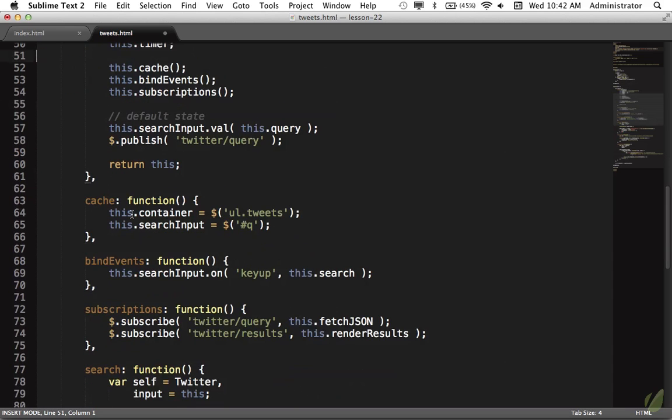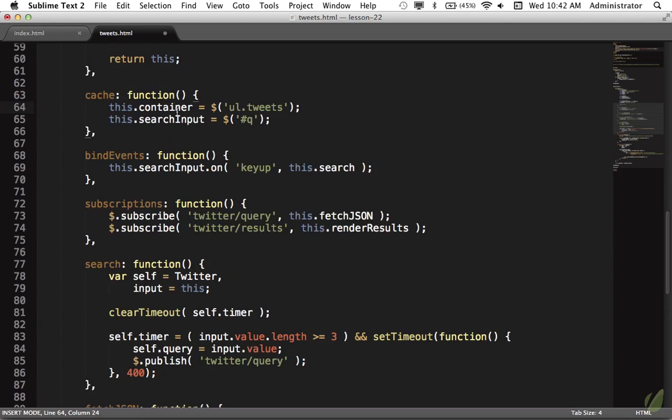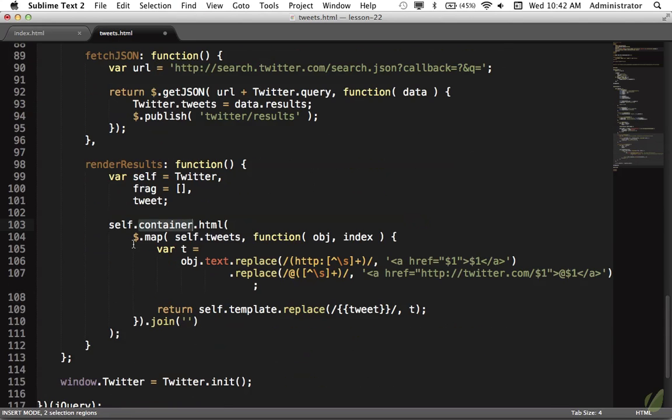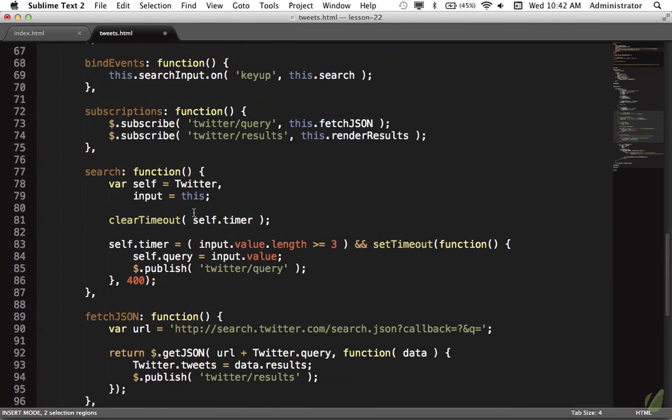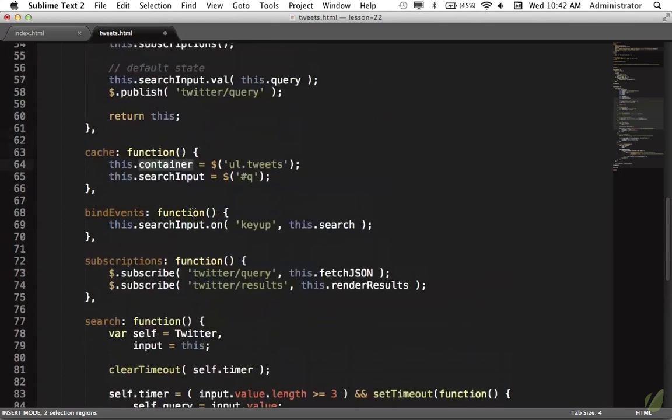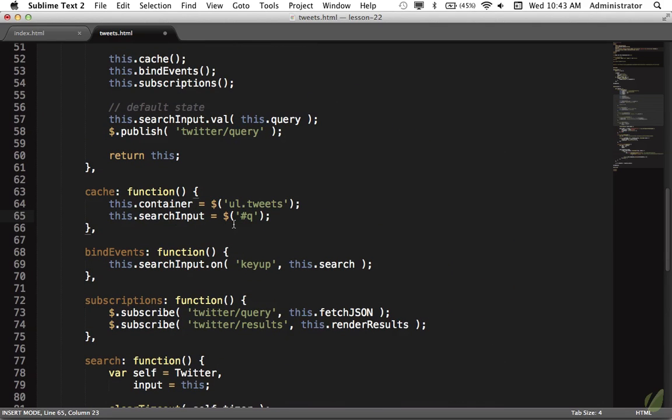So we call this method, and it says, within our whole project, we want to be able to access the tweet container from anywhere. So we're saving that to this.container. That way, anywhere in our project, we can reference this.container and we don't have to re-query the DOM. And this is a huge mistake that newcomers make. They just continue querying the DOM for the exact same elements over and over. Make sure you cache those so that you only query the DOM once. And then we also search for the input with an ID of q and we cache that as well.